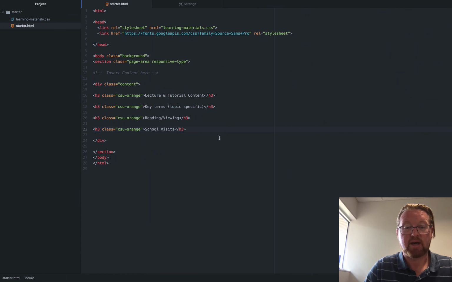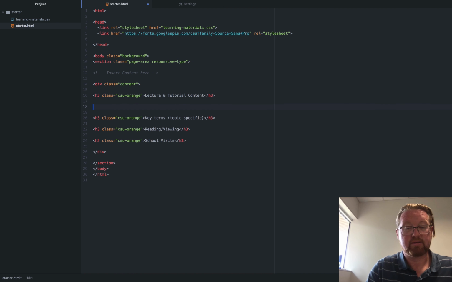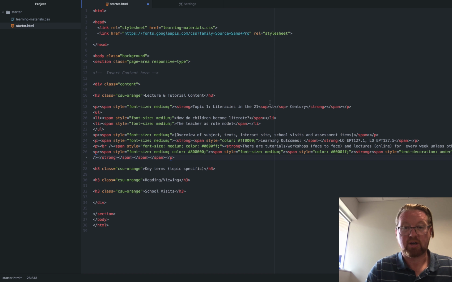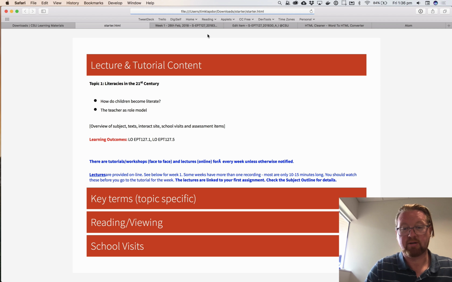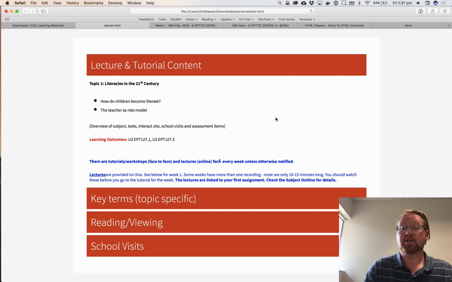We'll then go into Atom and paste this in here. And we can save, and then we can have a little preview in the HTML and refresh. So you can see here that the font has come across. It's the same font as in the theme, but the sizing is all a little bit out of whack.